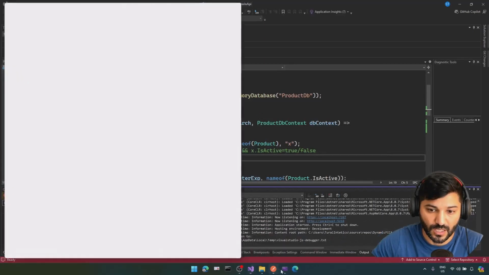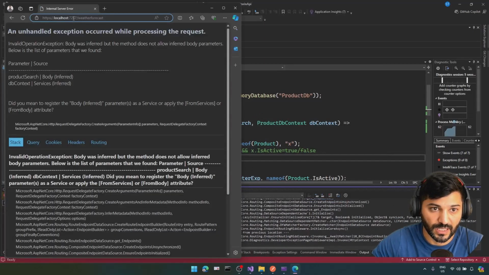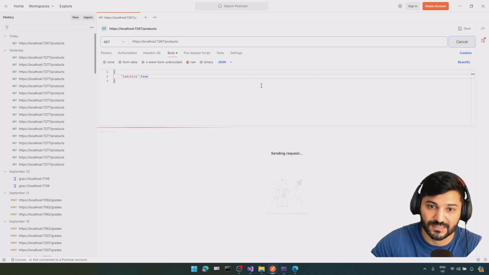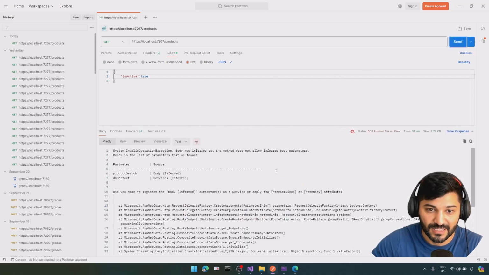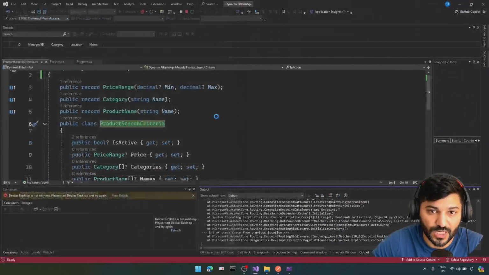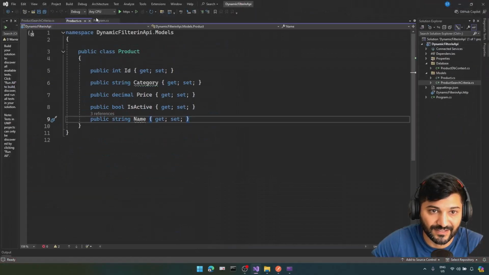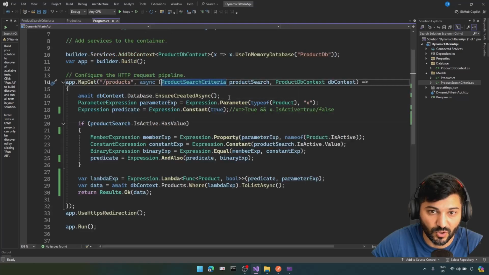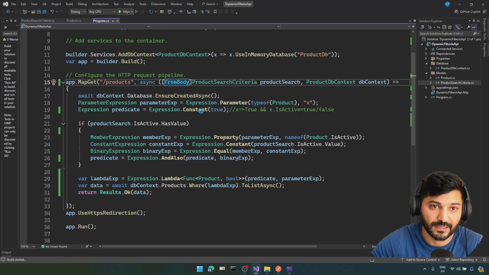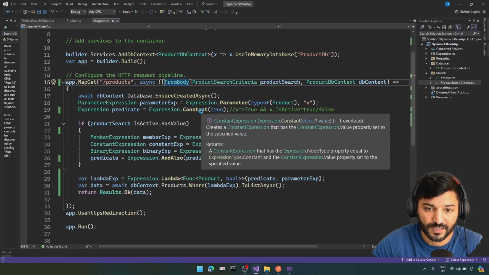Let's go to our Postman. Now we have 7267 product and is active. Let's just send is active and see if is active is working or not. So this should be our get request. So we just need to change the argument definition here because we have product search criteria. We need to specify that it is from body. Let's run it. And that's all.